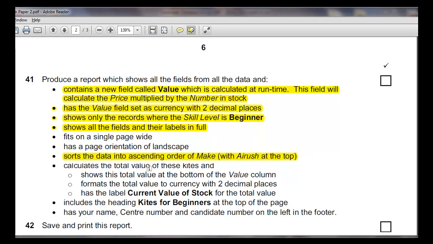Calculates the total value of these kites and shows total at the bottom. Now that's going to be reports. And doing the format to decimal places, you can do that here, but we'll do that in reports. Include the heading, that's a report task. Okay, so what we'll do is we'll tackle this report. But first we're going to have to create a query.